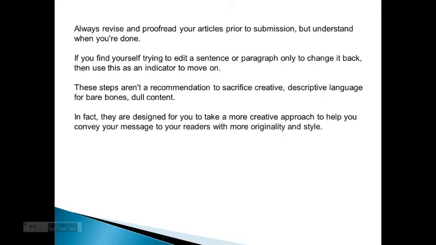Then always revise and proofread your articles prior to submission, but understand when you're done. If you find yourself trying to edit a sentence or paragraph only to change it back, then use this as an indicator to move on.